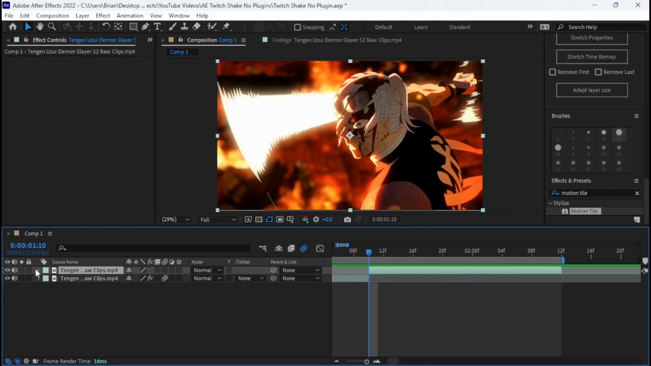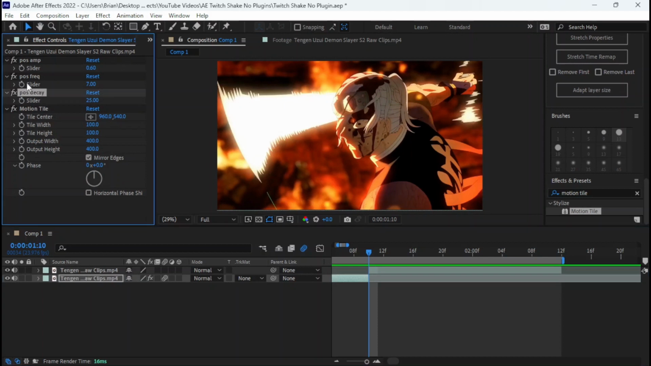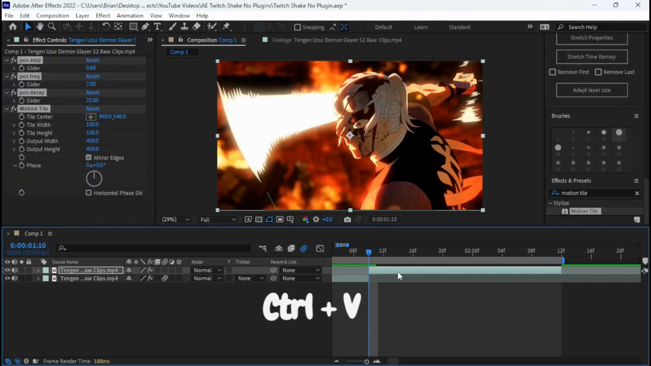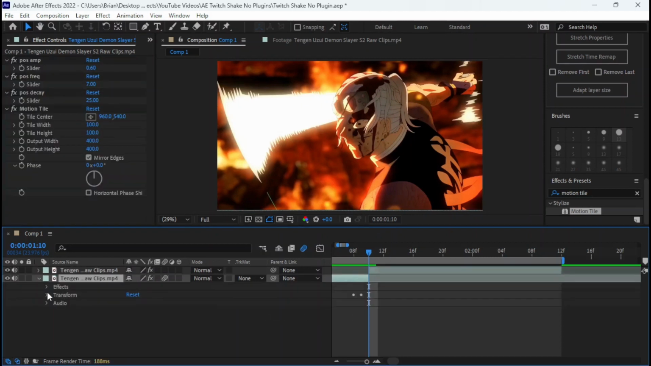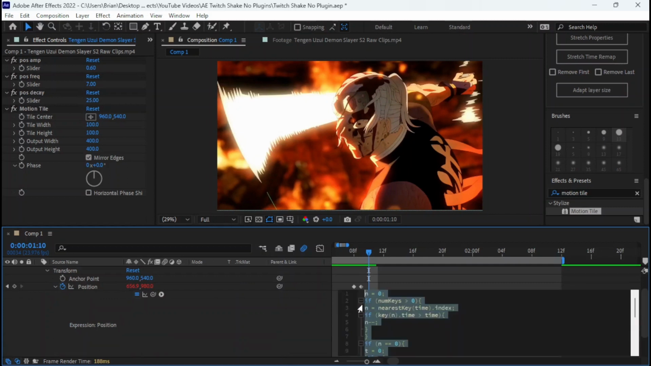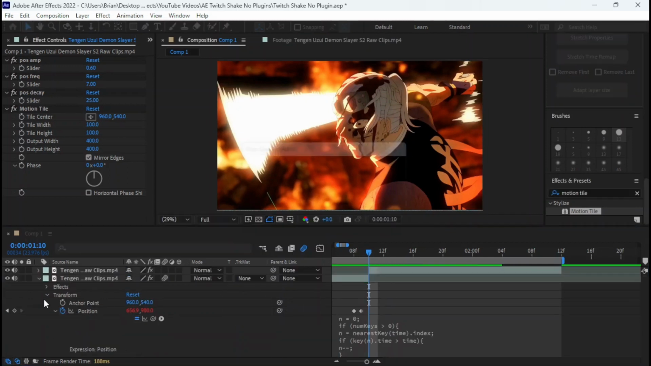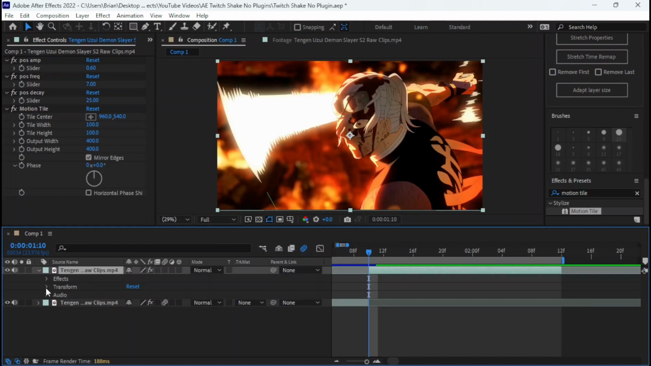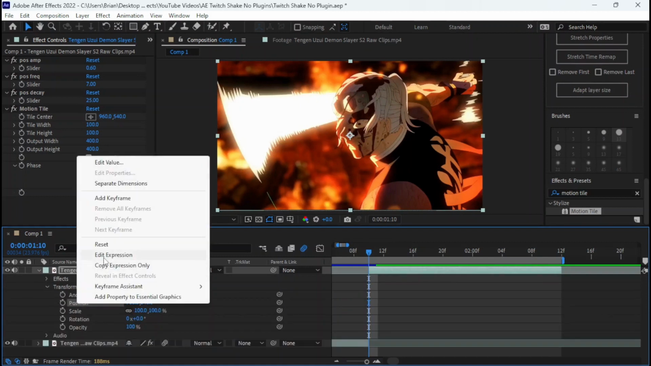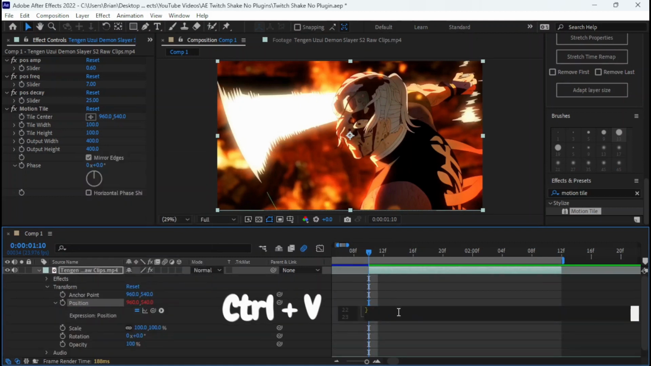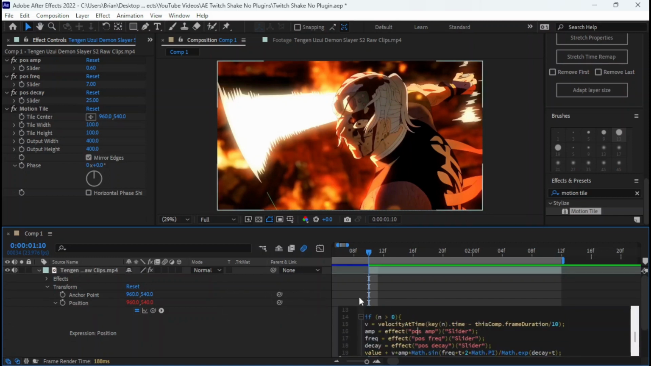Now to make your twitch shake on another clip, you want to first select your first layer, hold shift and select all the properties, and then press Ctrl C to copy them. Select your second clip and press Ctrl V to paste. Now copy paste your expression from your first clip to the position property of the second clip. Now you don't need to use the piglet in this step because the slider controls are already linked for you.